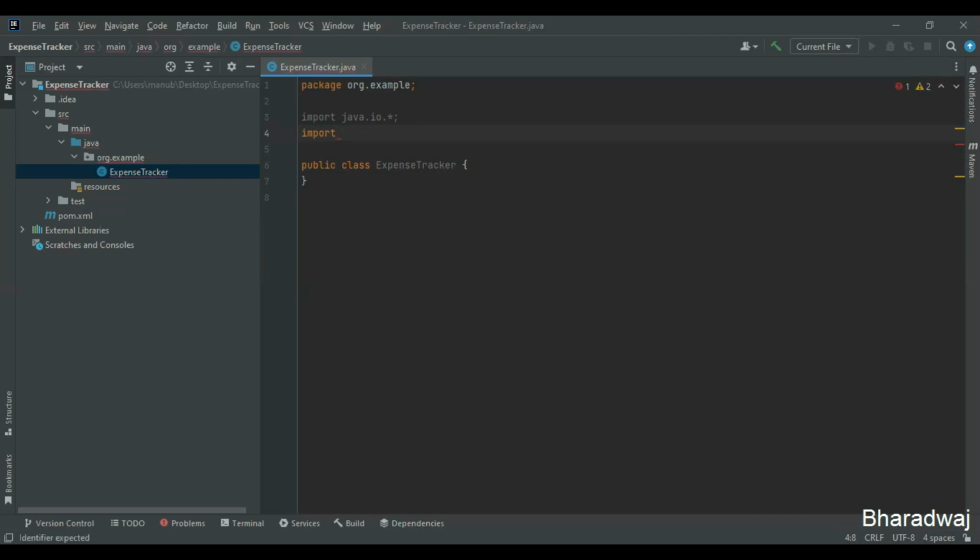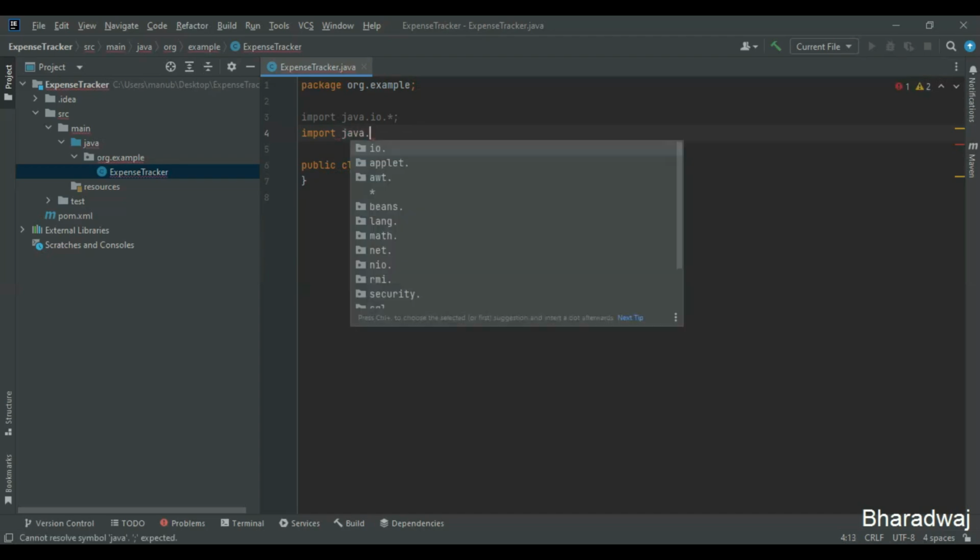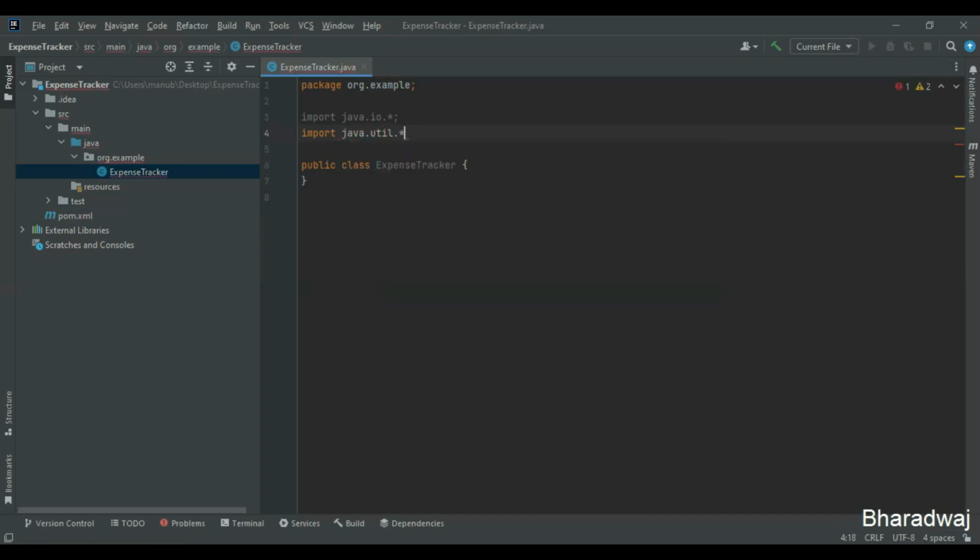Here, in my case, I'll just give import java.util.star. Basically, we have imported the necessary classes for file input and output operations. And we have imported the necessary classes for the date and collection operations that we'll be using in the code. For now, just follow along with me.